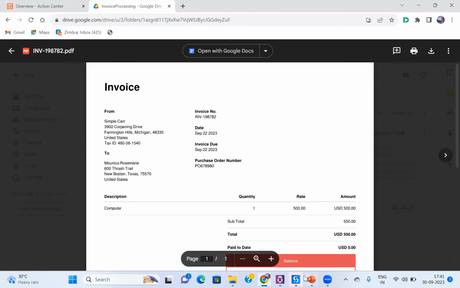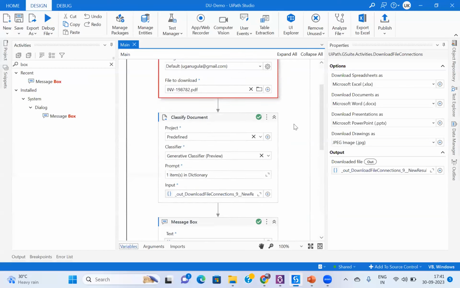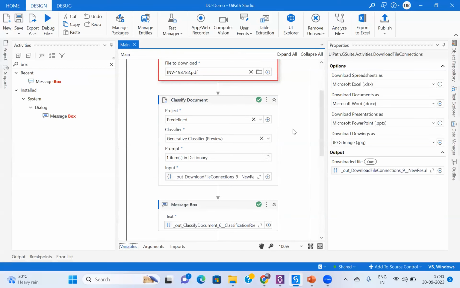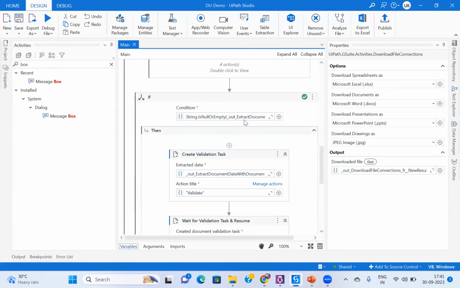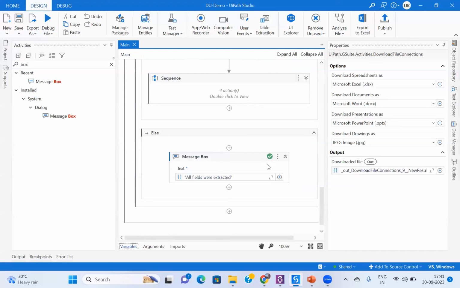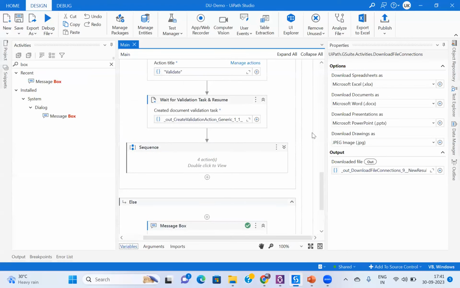So now let's quickly go back to Studio and see what blocks were executed. First it executed downloading the file, classification, extraction, and then if I go to the If condition, here it has validated the condition. Since all the fields were extracted, it has executed the else block. Very nice. So this is as expected, isn't it?